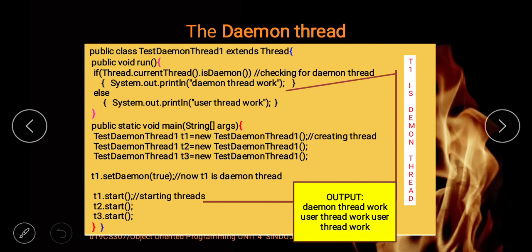So here is a simple program. I have created a thread, thread 1, and under that I have a run method. Inside the run method, my agenda is to check whether the thread I have created is a daemon thread or not. I need to check whether the currently running thread is a daemon thread, and I need to set one of the threads to be a daemon thread. So how could I do that?